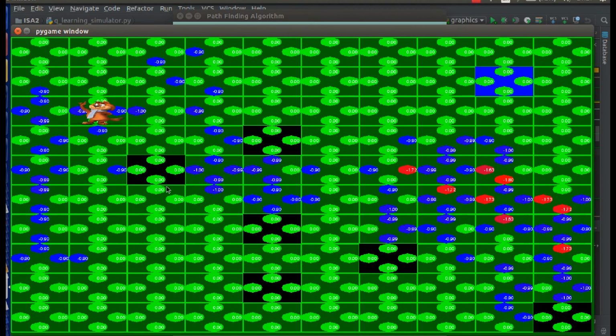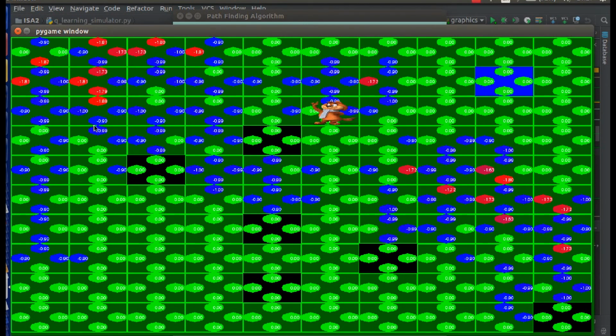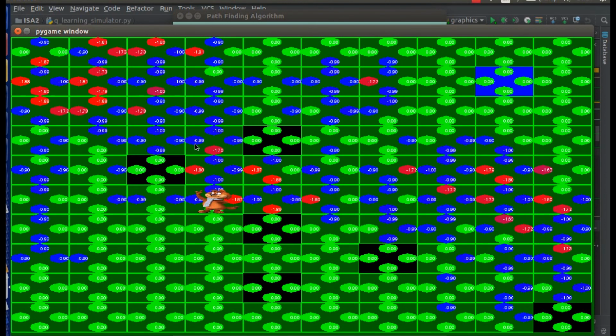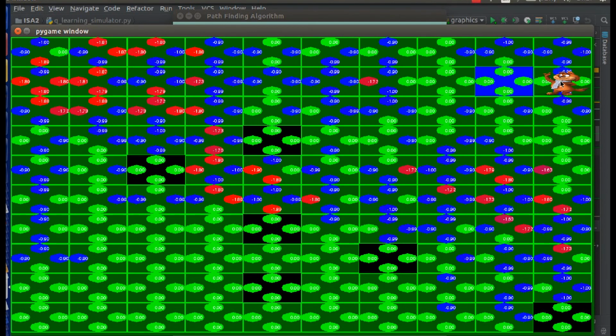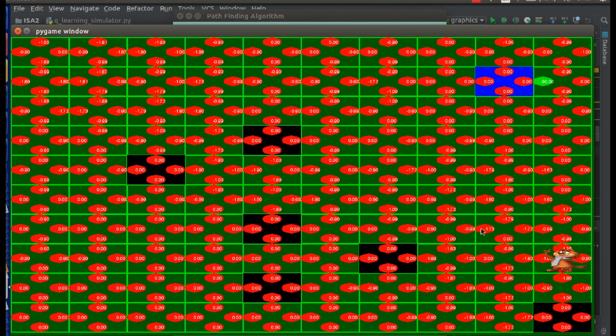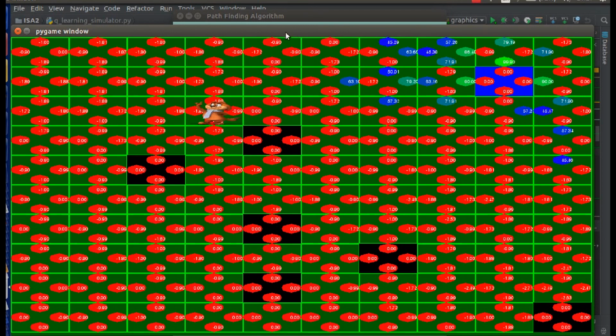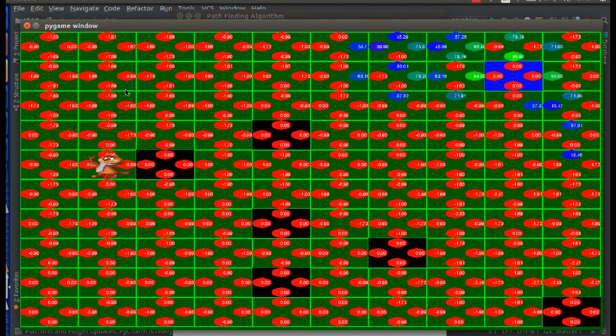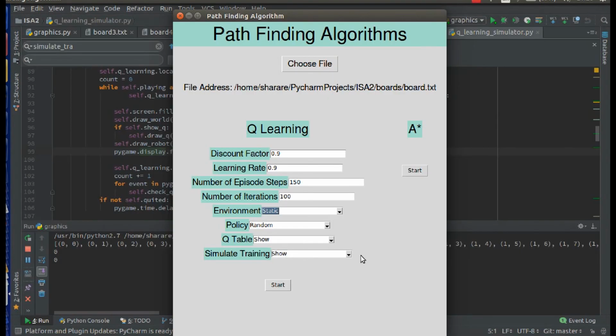Because we chose to show the training simulation, you can see that the agent starts from different points and it updates its Q values. Each time it stops, it's because one episode is finished, and we have a delay after each episode so the viewer can understand where the agent stops. You can see that the Q values are being updated on each episode. It's going to take a lot of time, so let's close it and decide not to show the training simulation.